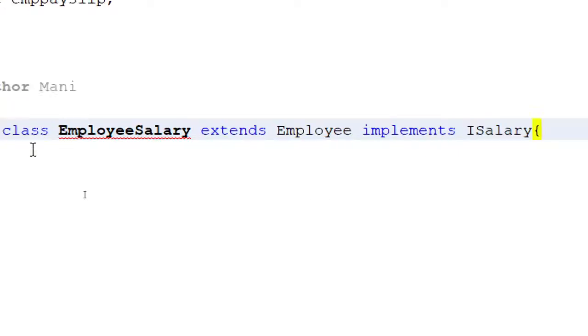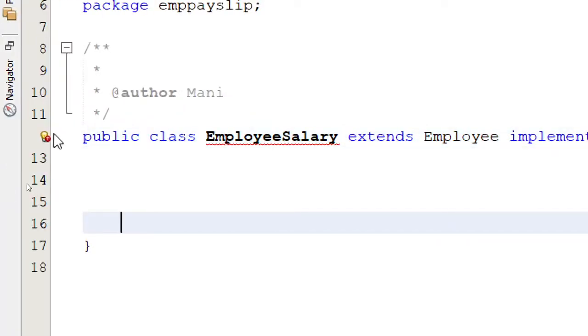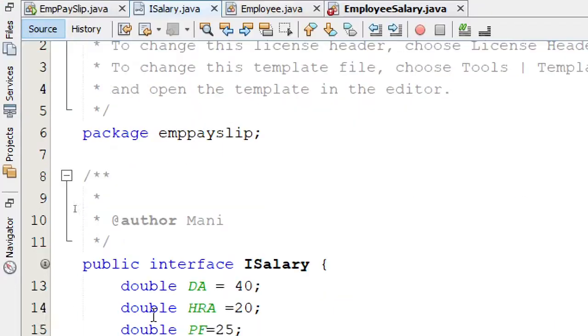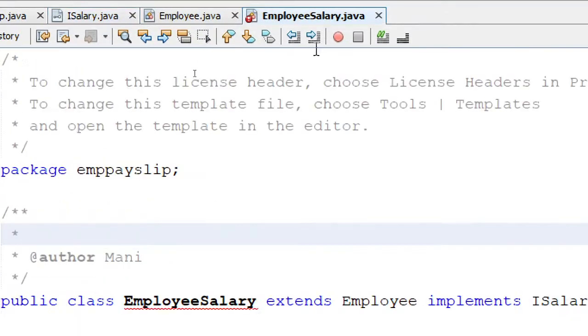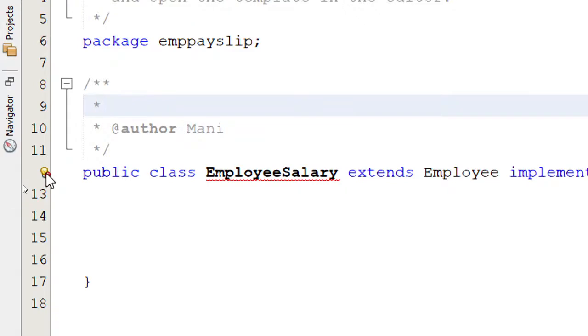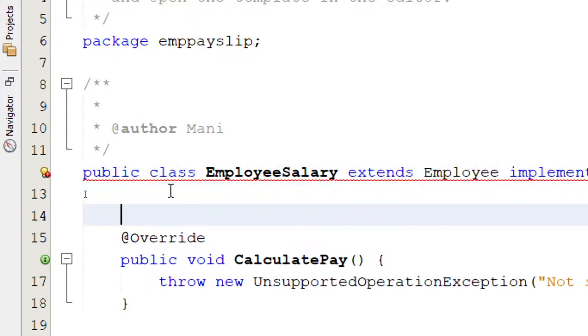Once I do it, I have to do a few things. First thing I'm going to do is click on it and say implement all the abstract methods. There is one method in my ISalary that is called calculate pay. I have to implement that because I said I will implement ISalary, so that's required. So let me click on it and implement that method.